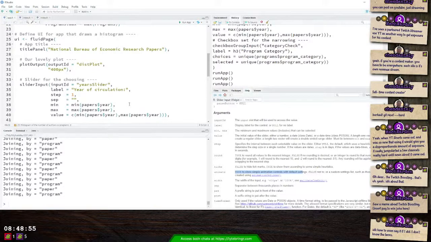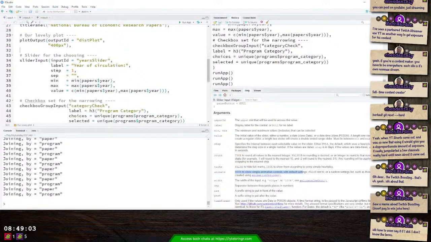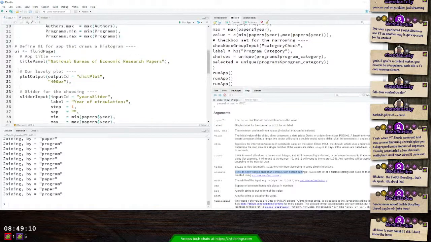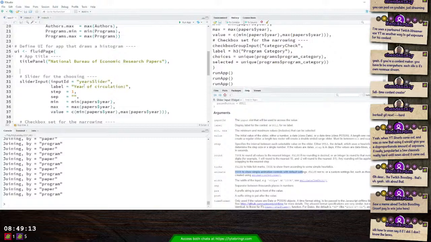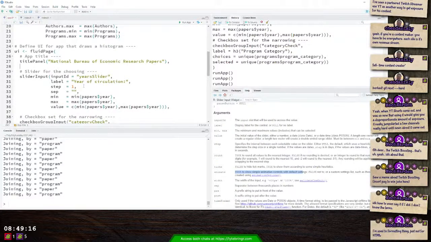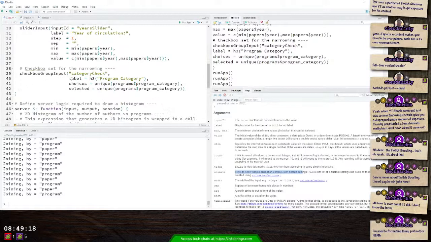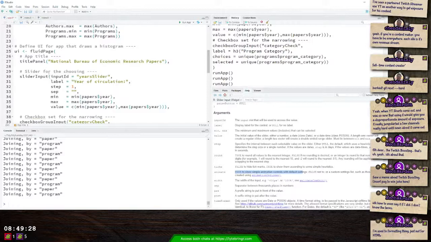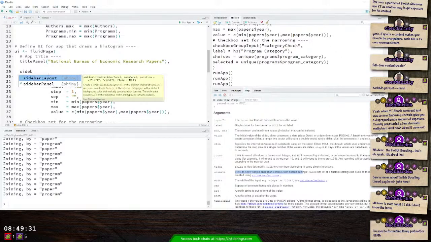Yeah. Terms are always tricky. So yeah, let's do the thing the way they do it in the example. So we'll put our lovely plot second. Get rid of that comma. And then we've got a sidebar layout.